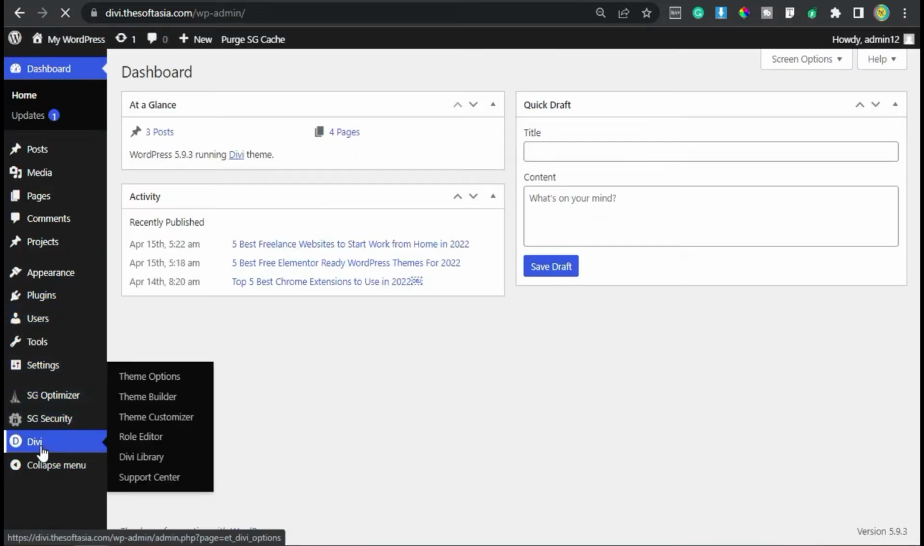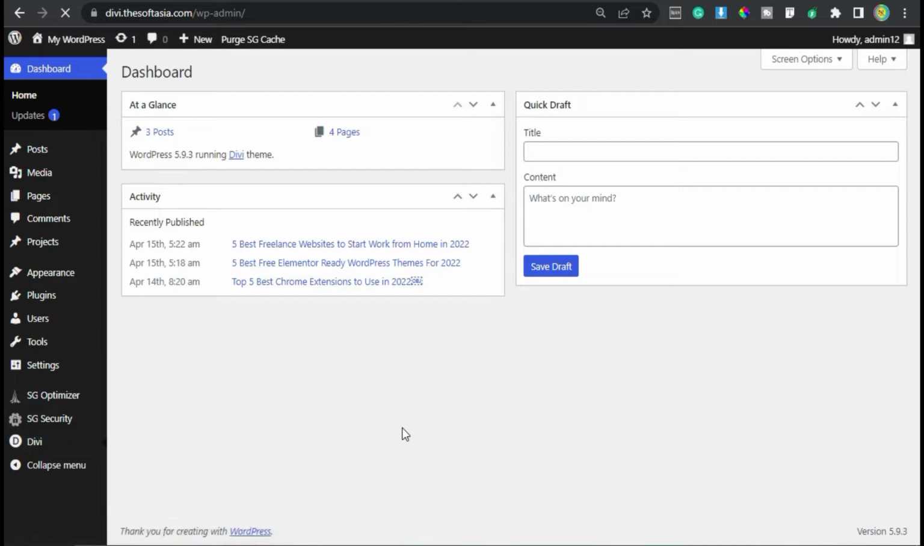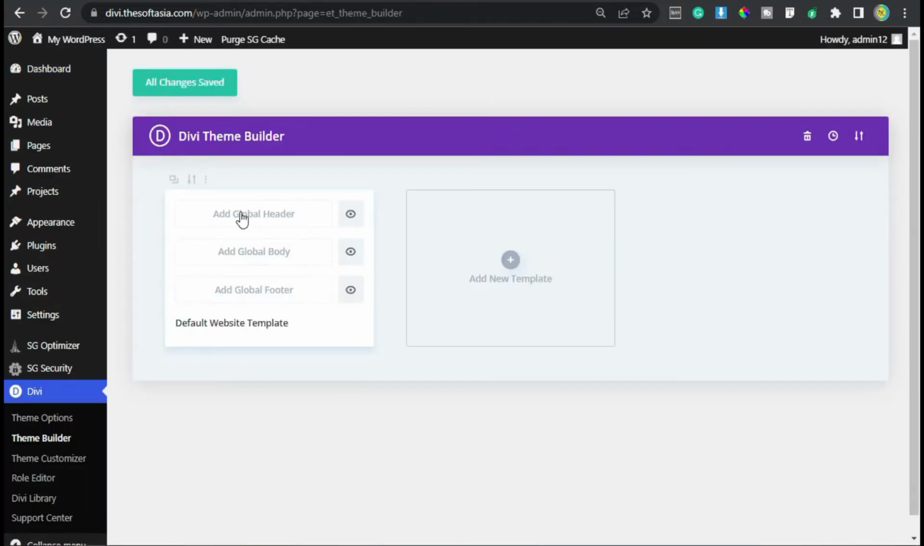Now go to Divi and click on theme builder. Now here you have three options. You can add a global header, a global body or a global footer. First of all, I will create a global header, so I will click here. Here you have two different options. You can build global header or add from library if you have any template created, but I will build from scratch, so I will click on build global header.